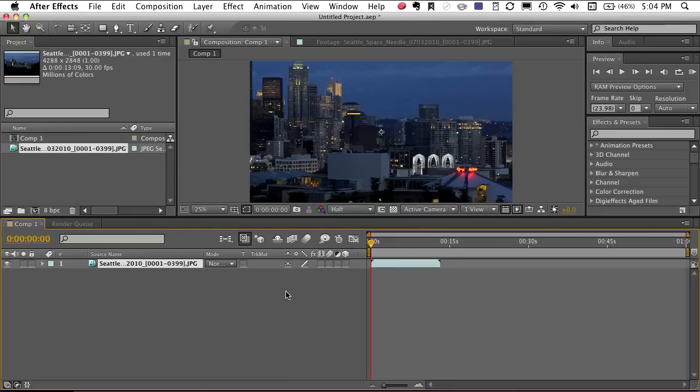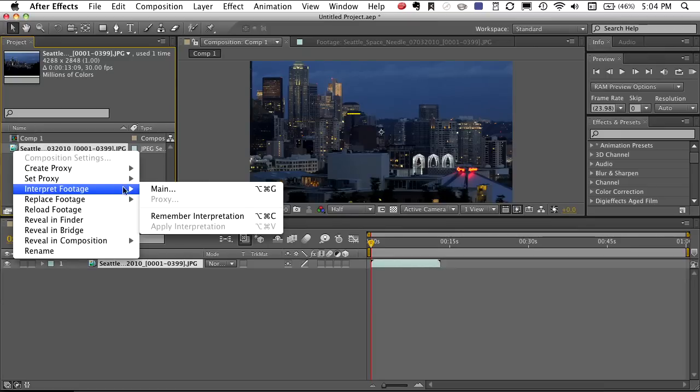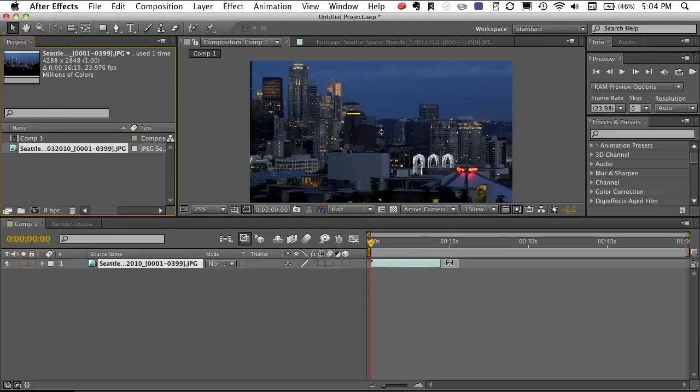Now, right now, it's not long enough. It looks like it's 12, 13 seconds, something like that. And we could change some of that. First off, I'm going to make sure that I conform this to the correct frame rate. So if I go ahead and interpret the footage and choose main, I could say, assume that this clip is 23.976. And you see, there you go. You can drag it out. It's longer.